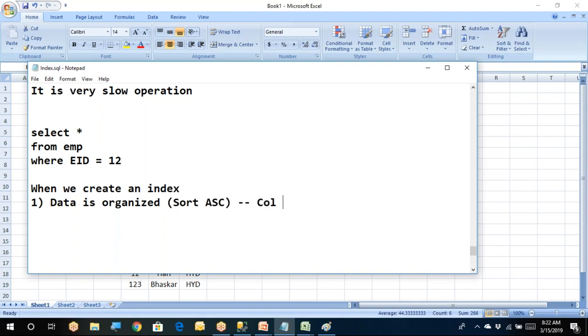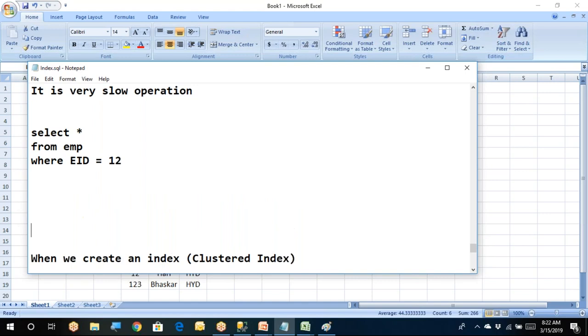Now, I'm using employee ID. On that column I am creating an index. Forget about what type of index I'm creating, but I'm creating an index. Let us understand now. There are two types of indexes in SQL Server. I'm going to be creating an index called a clustered index.